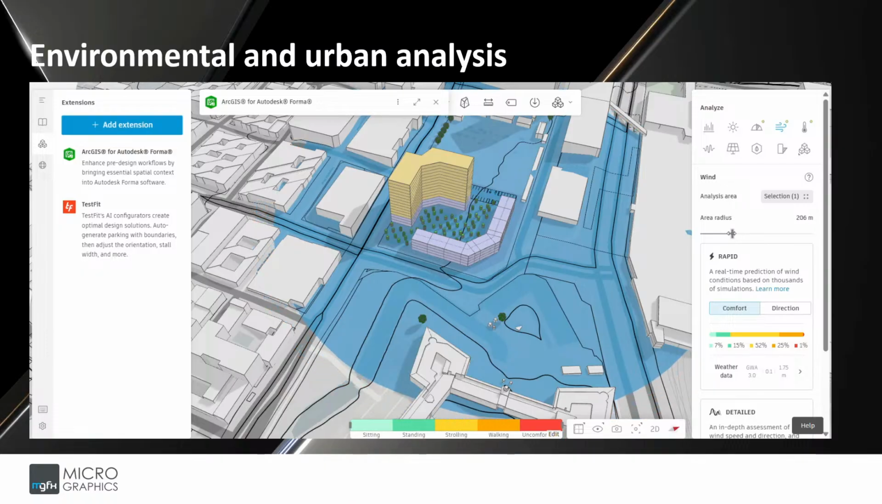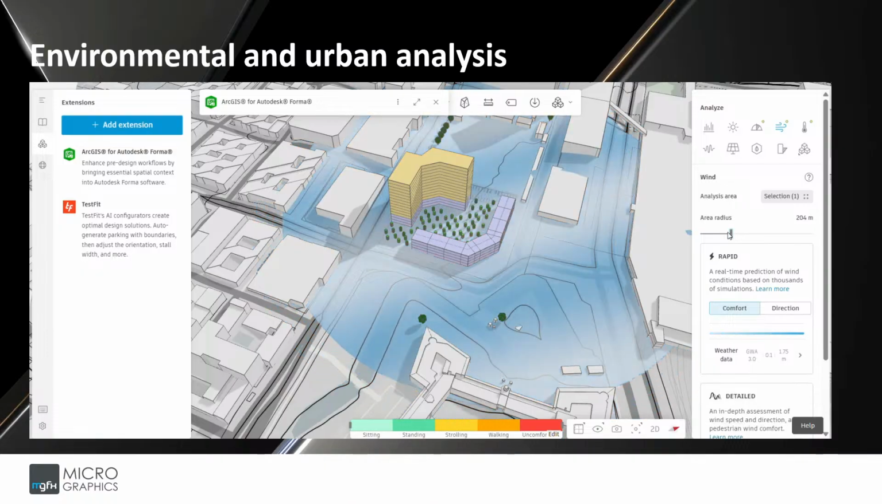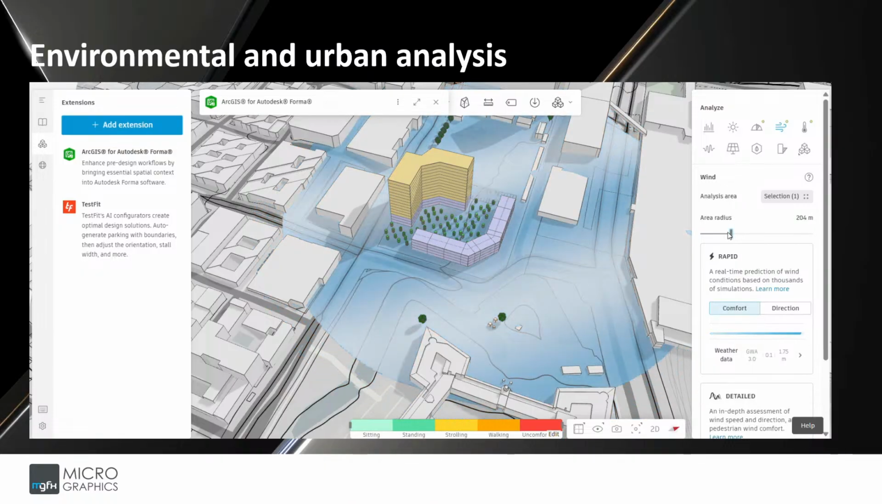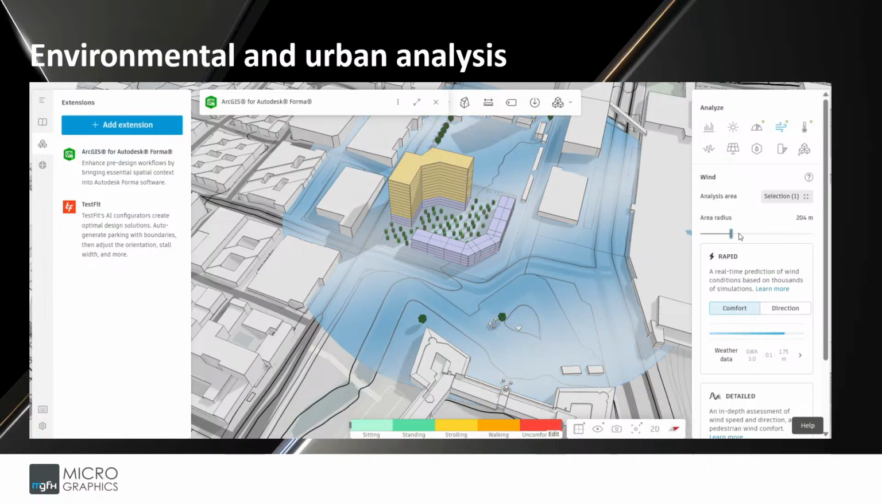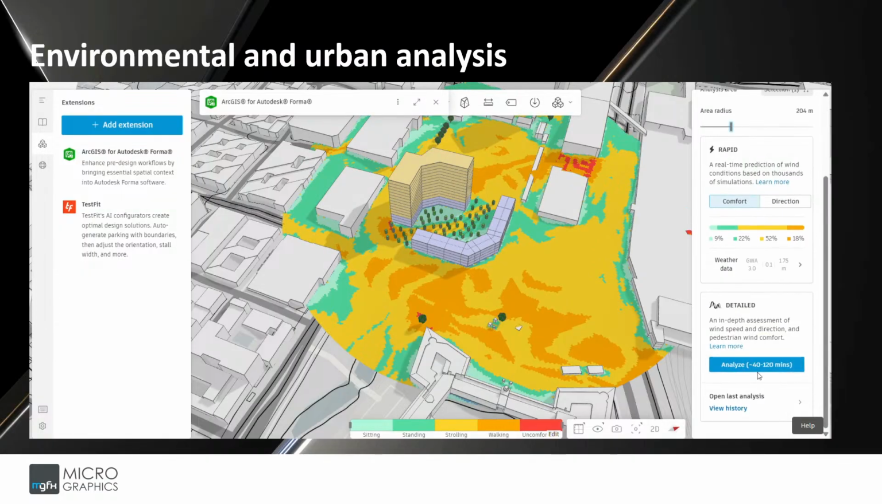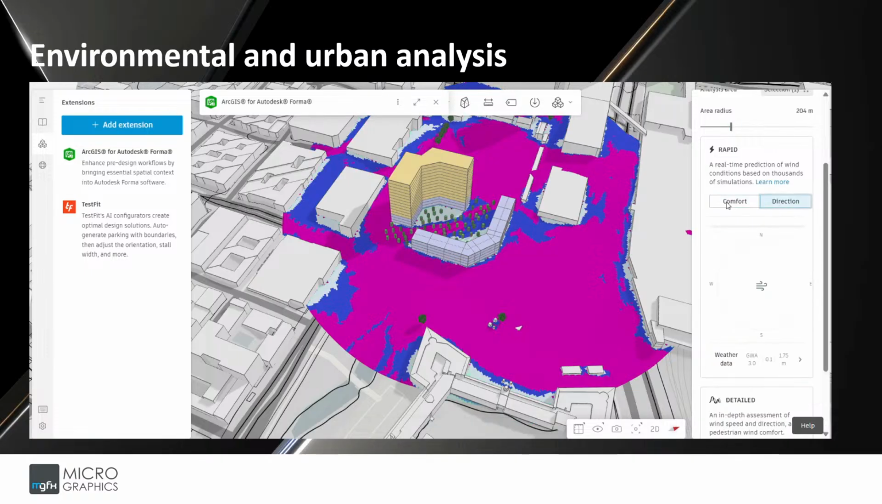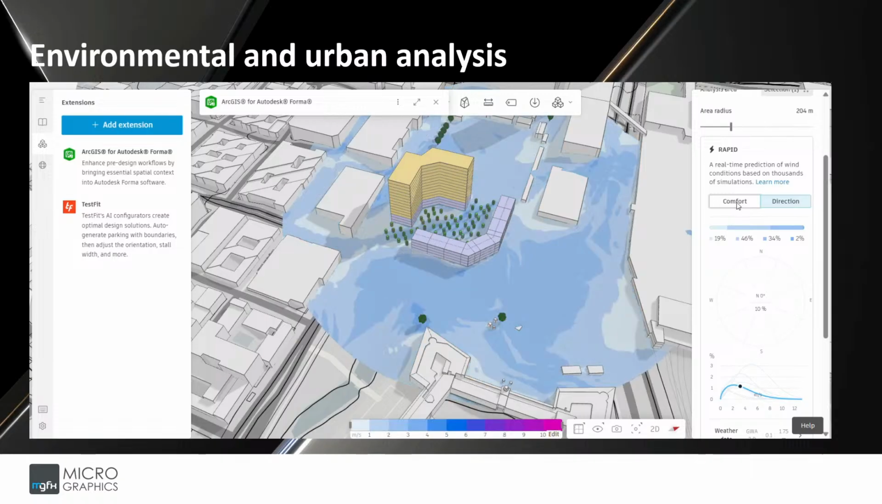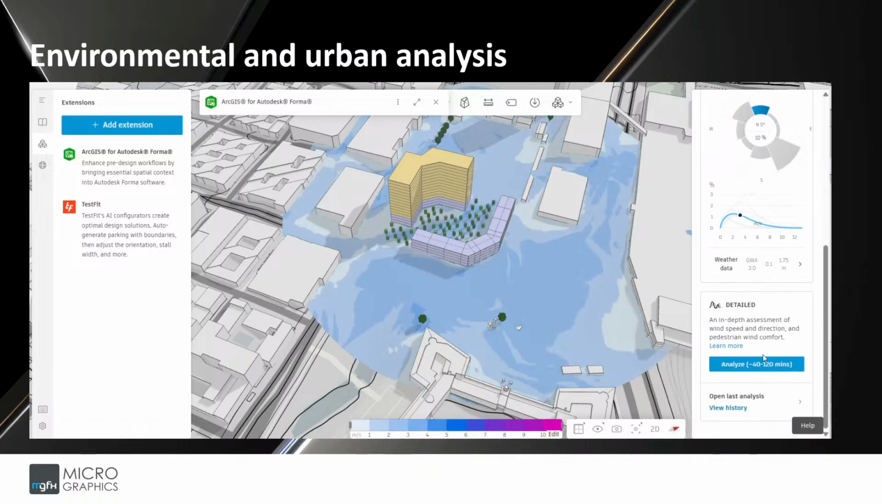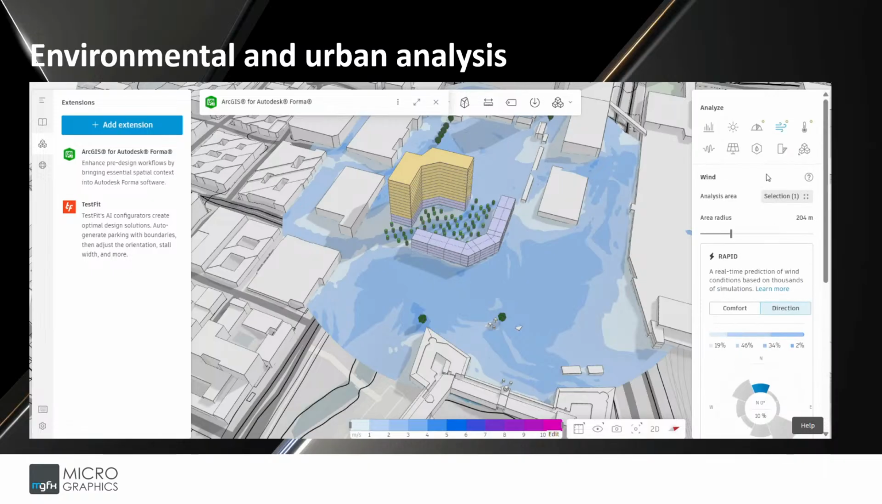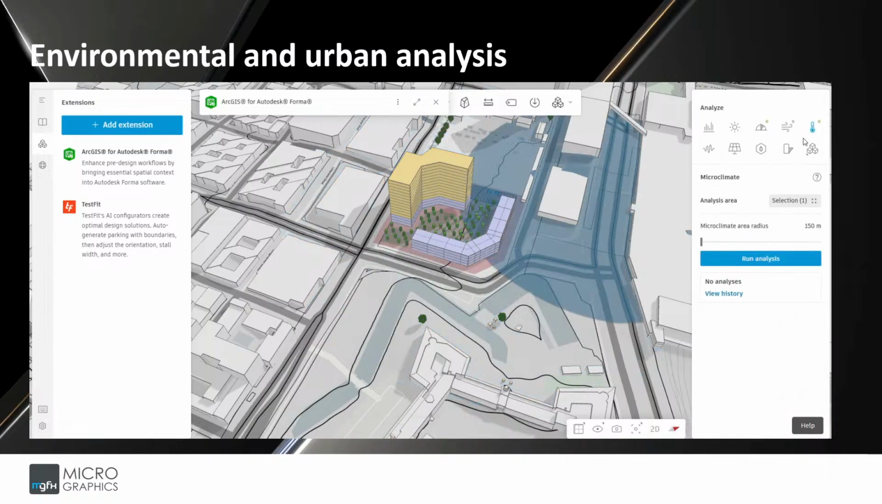So this will help you understand, okay, but if we have this form or this building footprint, then it actually begins to impact the wind flow in this area. So it might create a wind tunnel. So then how do we break that up? So now we can say, okay, we just want to analyze, that's fine. And then we can go to our microclimate analysis over there.